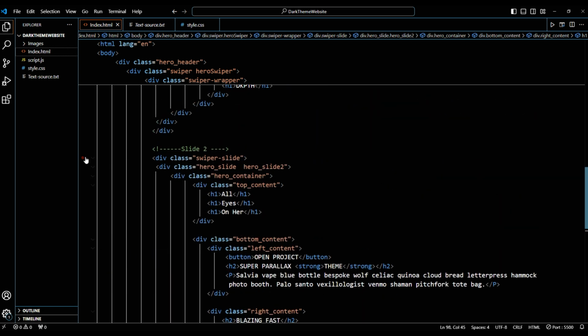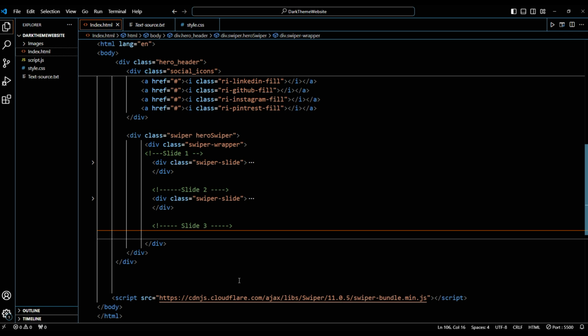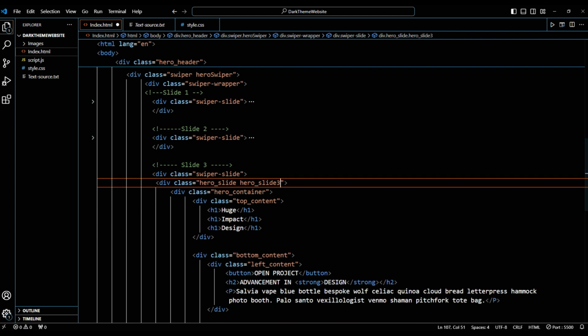Now we have to prepare the same for our slide 3. So now we have to paste again for slide 3, and we have to make its hero slide 3, right? So this is the change we need to make, and of course the text.